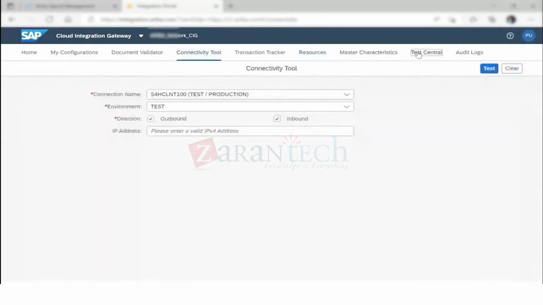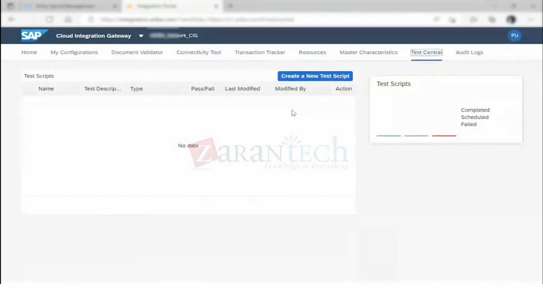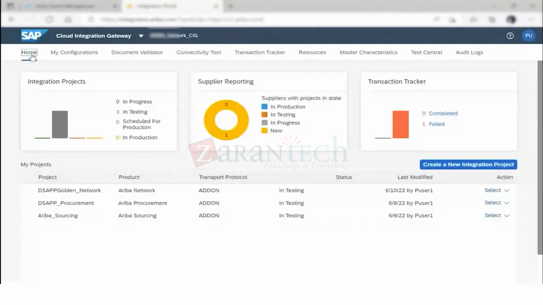You have this test central where you can create your own test script and carry out your integration testing using this script. So all these features make this application a unique one. And I'm telling you, once you start with the real-time implementation, if you have worked on other applications or other integrations too, you will find it quite easy to configure and understand, and it will also require less effort as compared to other integration approaches.